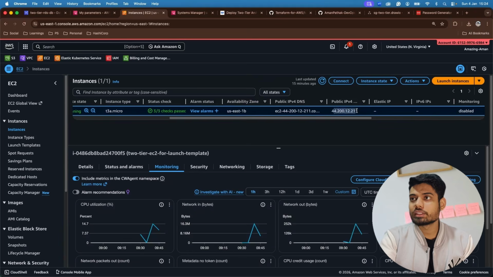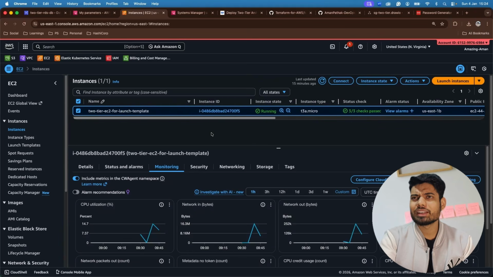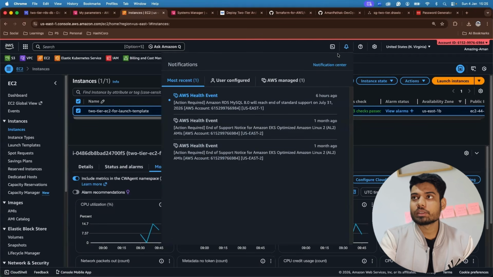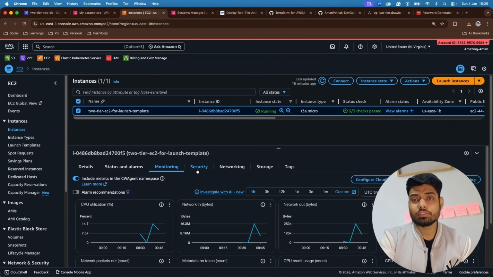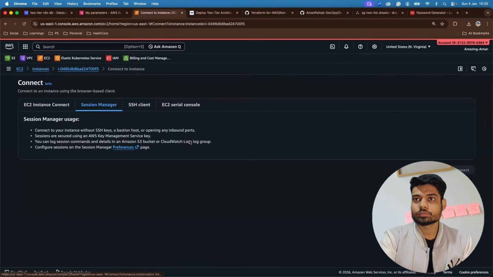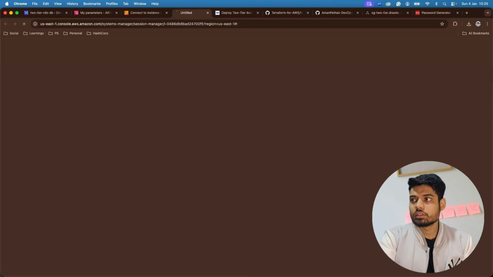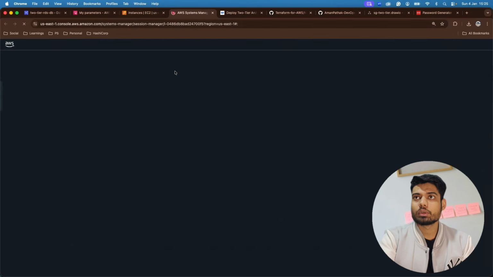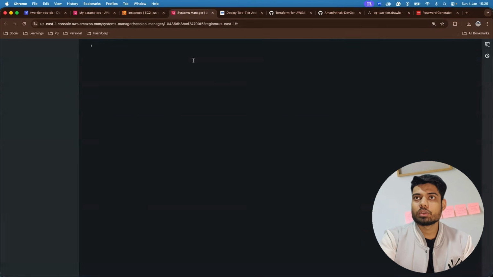I forgot to create this in private, but it's not mandatory, because we are creating the launch template, and the auto scaling group will create the instances when we create the auto scaling group. So make sure we select private instances. So let me again refresh this, and here I can see that we are able to connect. It should be working fine.